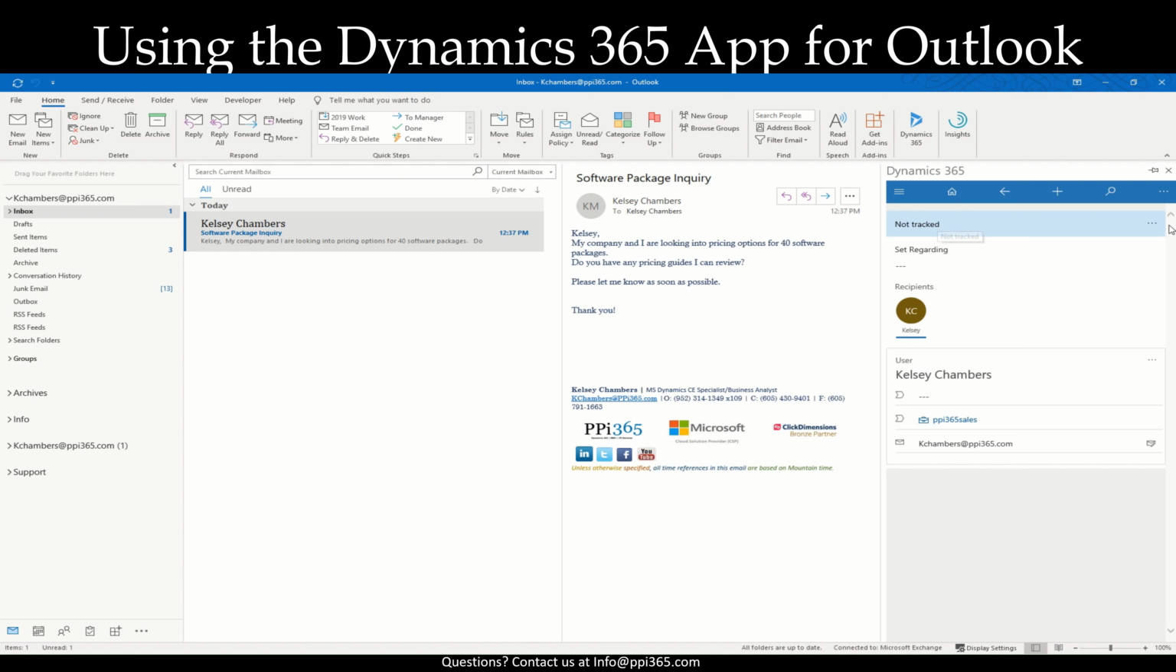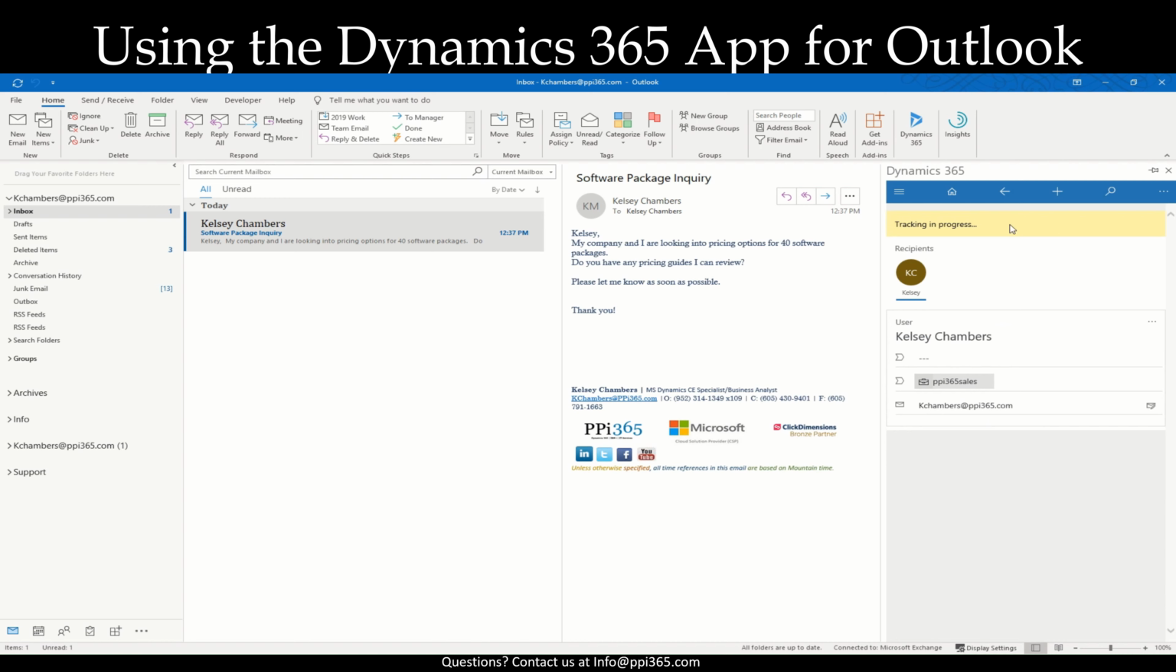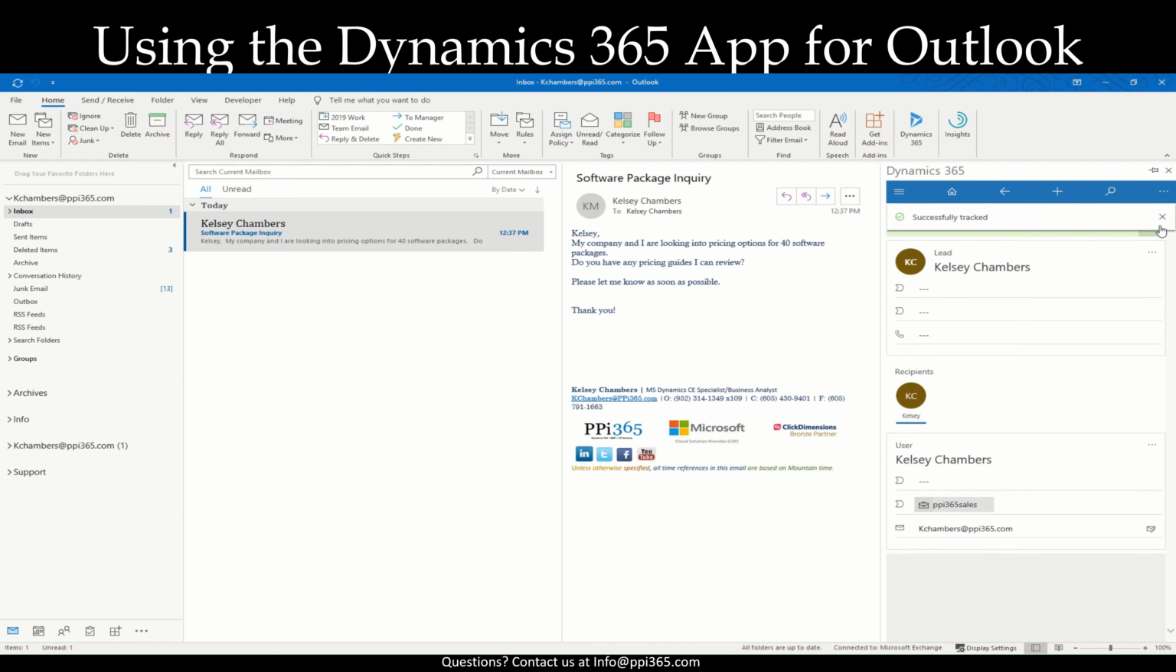So let's go ahead and track this. Selecting the three ellipses, I can track without regarding. If I do want to set my regarding prior, we can go ahead and look up records. So I'm going to do Kelsey Chambers. And then it's going to automatically set the specific regarding record and set it to be tracked. So this has connected it to the Kelsey Chambers lead that was already in the system.